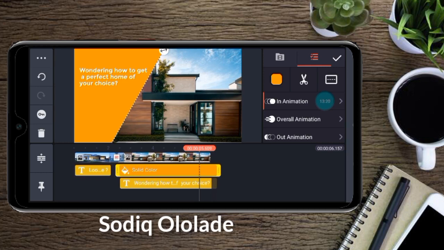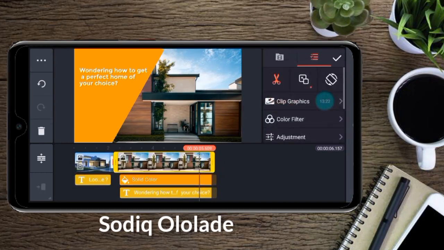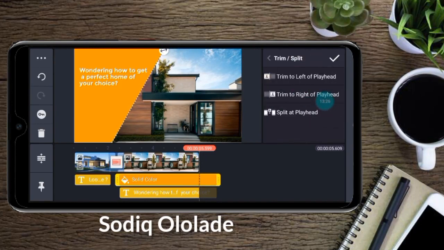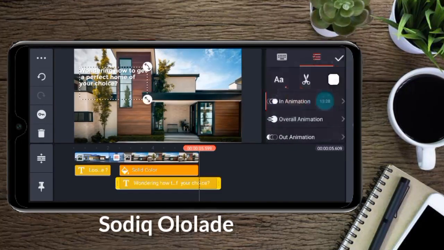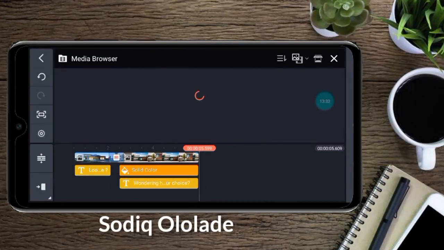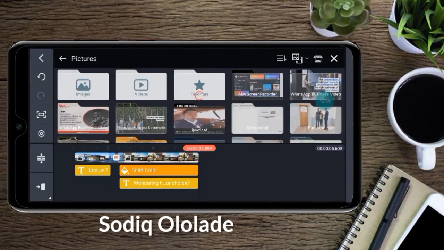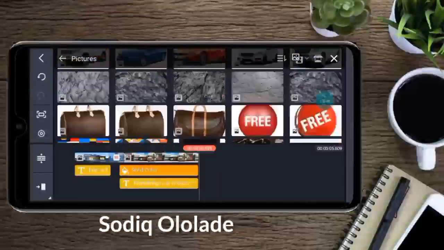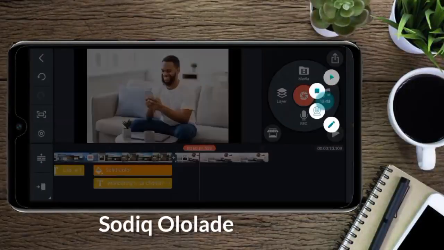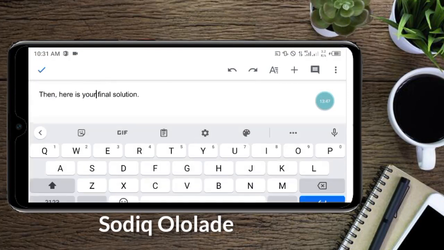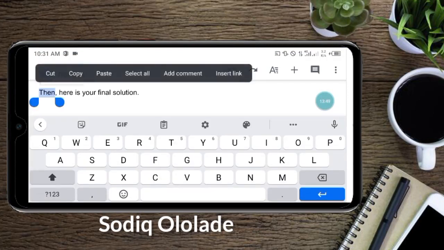So cut it out. Cut this remaining part out. Trim to the right. Trim each to the right. Then the next is just import another image from your pictures, like images that look relevant to what you want to do. Let me just find it. So to the top clip sentence, which is, then here is a final solution.